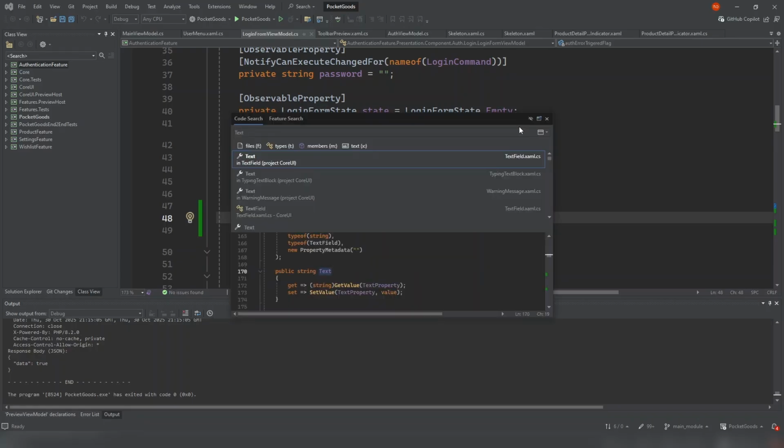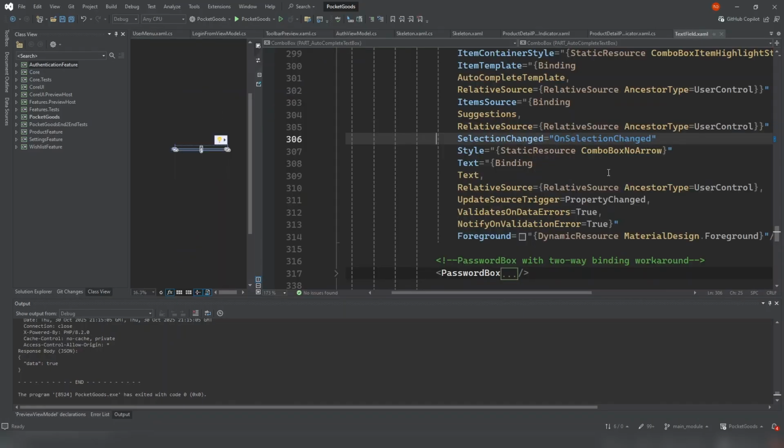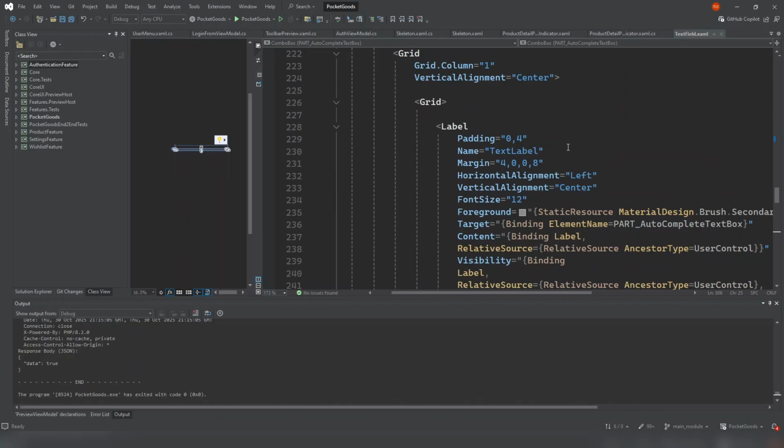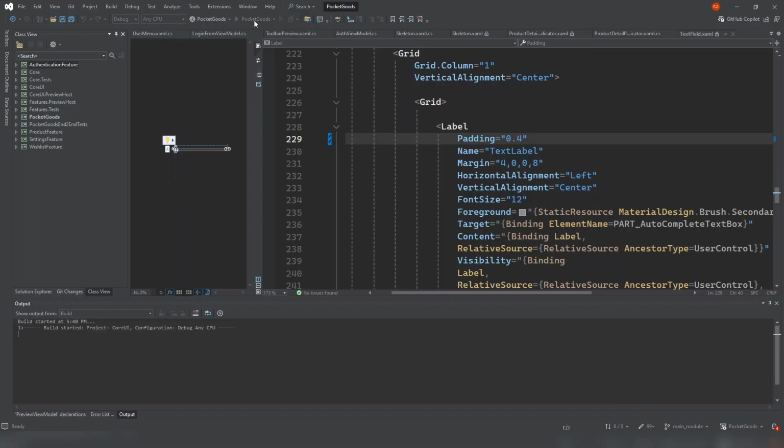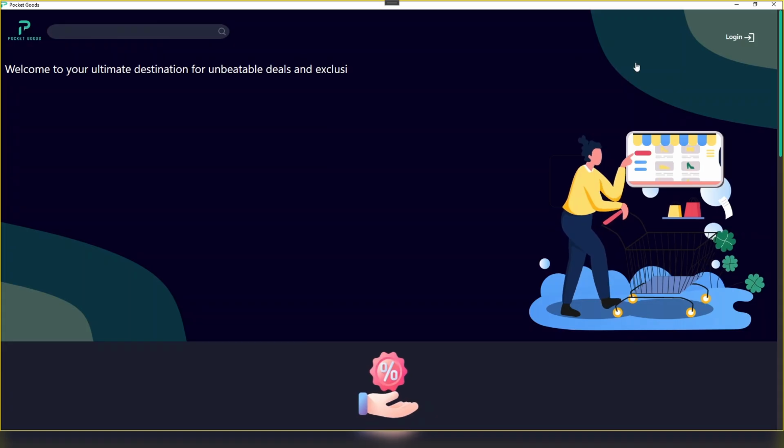Let's switch back to the text field. We have just to change the margin or the padding. All right, for the label, the padding should be 0.4 instead of 0 and 4. That was a typo. Let's run again the application and see if we have any other things that we have to update. All right, let's try to log in.